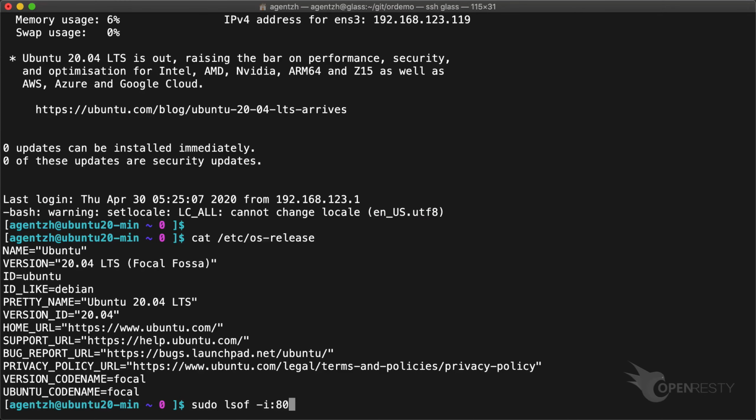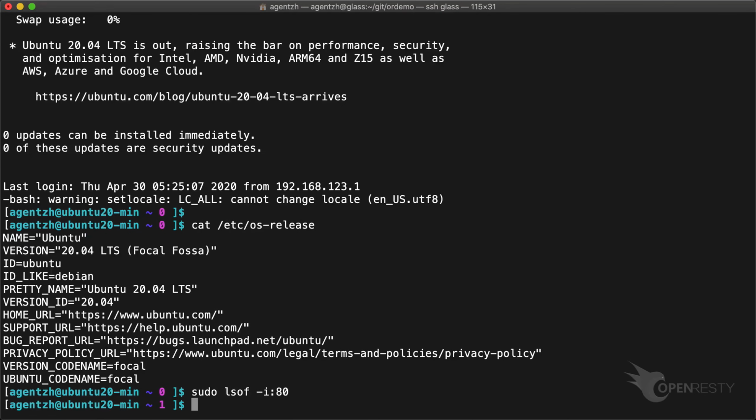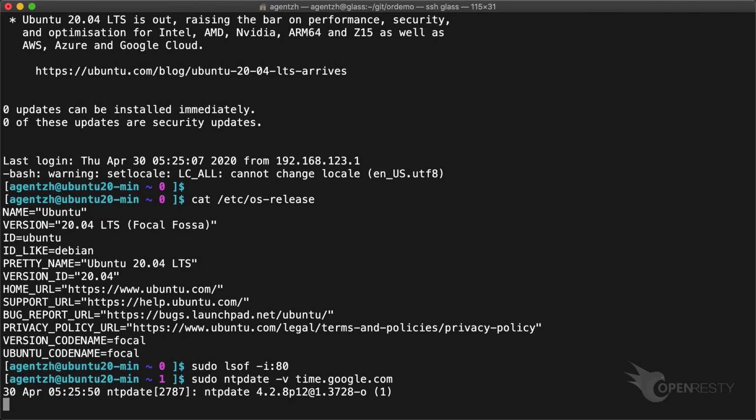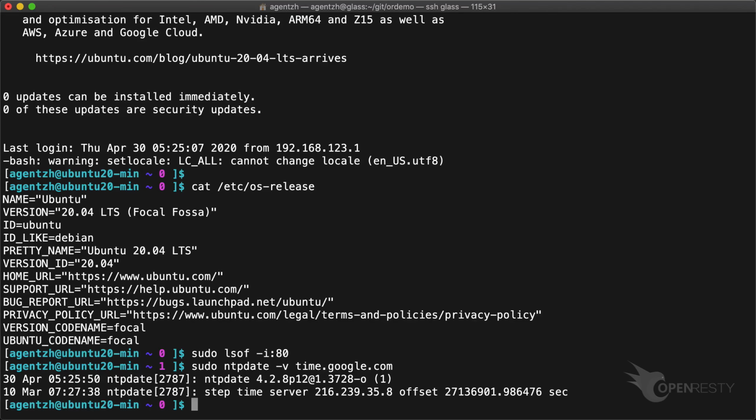Back to our Ubuntu 20.04 system. If you already have anything listening on the local port 80, then you should disable it. Here we don't have any. First of all, make sure the system time is correct. You may want to use a different NTP server near you here.